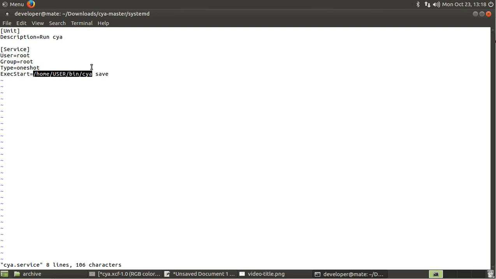But if you've installed this, your user will probably be different from a developer, almost guaranteed. However, if you installed CYA on a server and it's in /usr/local/bin, you would need to change this to reflect /usr/local/bin CYA. But I'm going to highlight this, even though it doesn't matter, remove user here, and insert developer because that's where I have installed the CYA program.